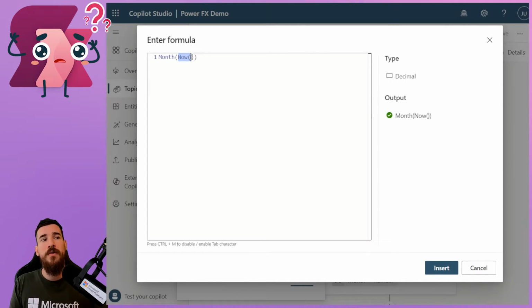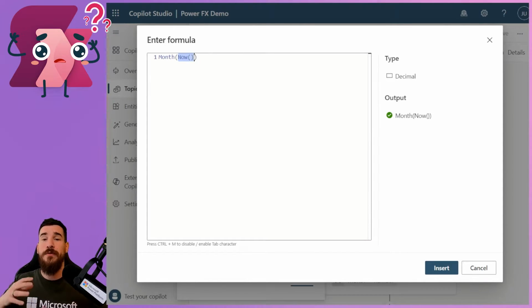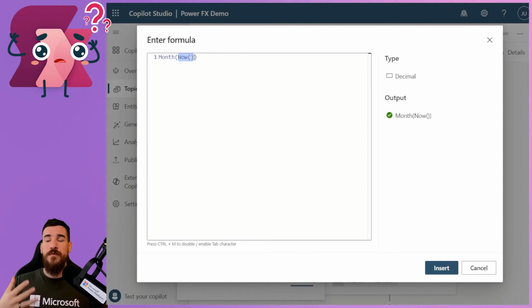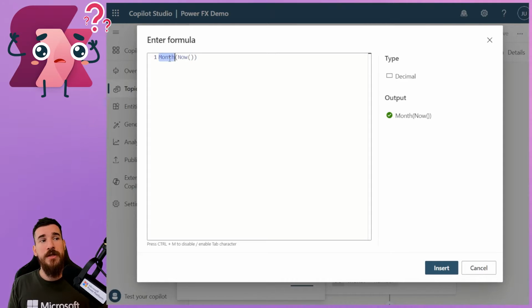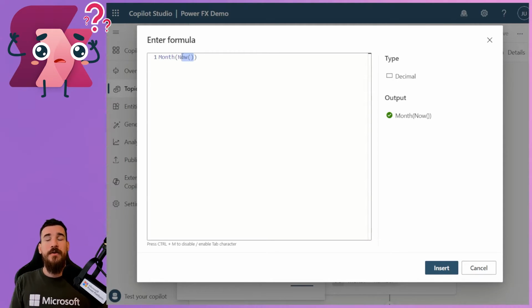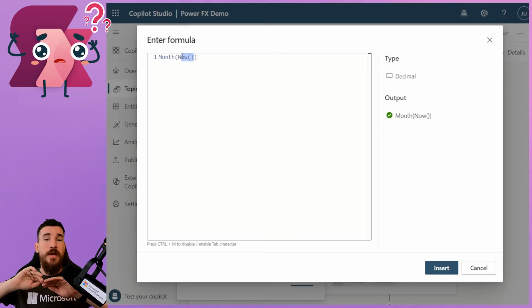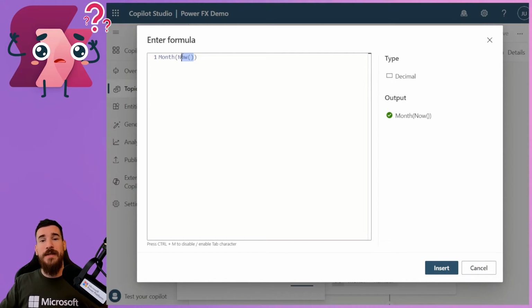Now, I'm using now to get a date and time for now. So if you don't understand how now works, now gets the date and time of right now as soon as it's run. So if I press go right now, it's going to get the 20th of November 2023 and whatever the timestamp is. But the month wrapped around this is going to say, okay, well, if it's the 20th of November, I just want November, so I need 11 to come back. So I'm going to ignore and take away everything else from that date and time and just get that 11.